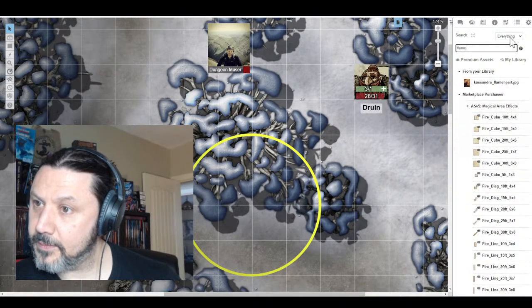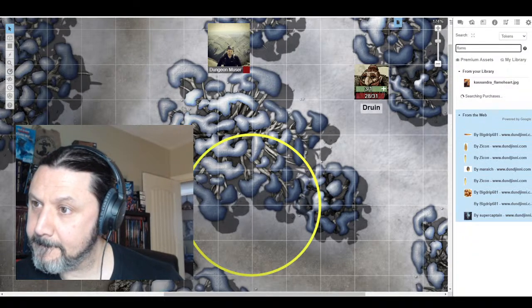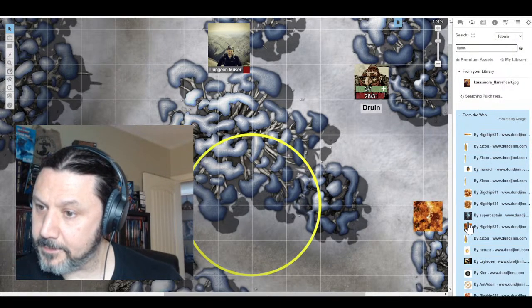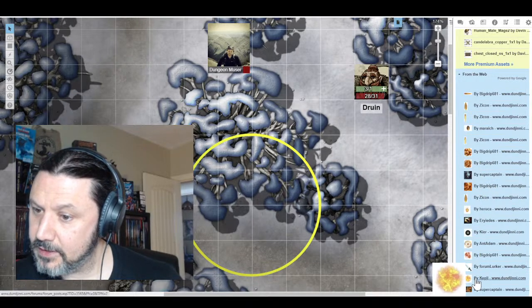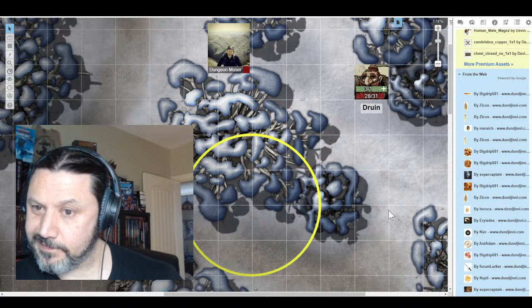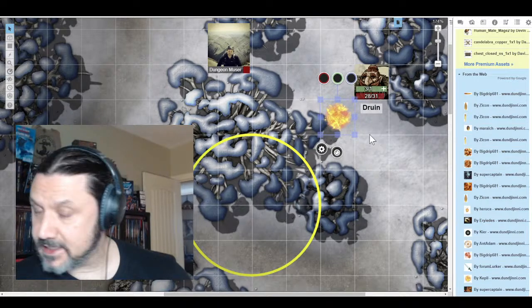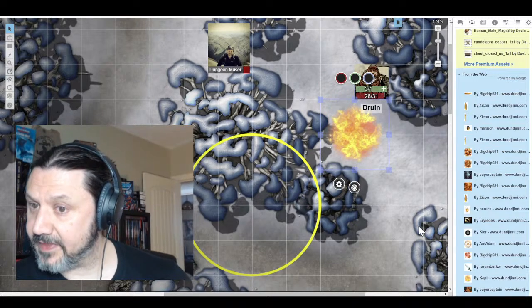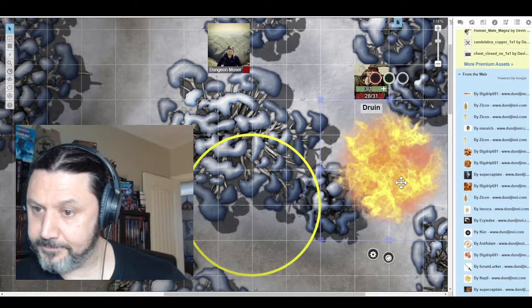Oh, you know what? I'm looking for tokens here. Flame. Here we go. So we got some nice circles of flame down here. Let's grab this sucker here. There we go. And then what I'll do is, let's say it's a 20-foot square thing. All right, well then make that a little bigger. Or that's 10 feet. 10 feet, 20 feet, boom, boom, real big.